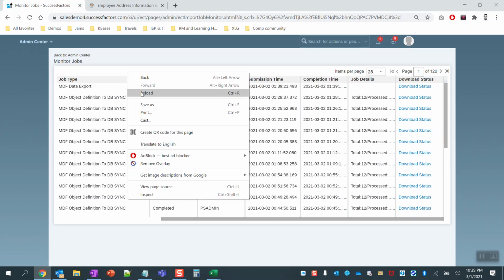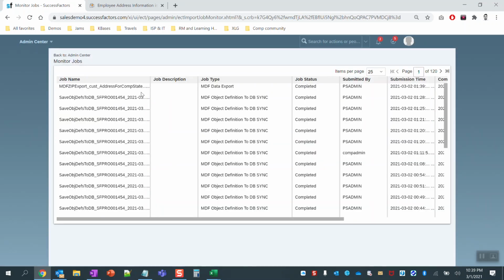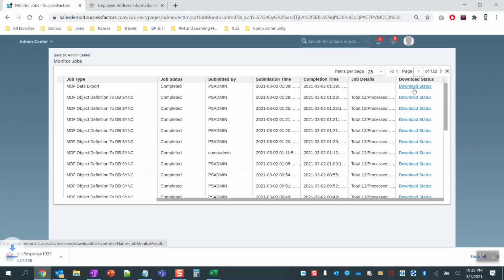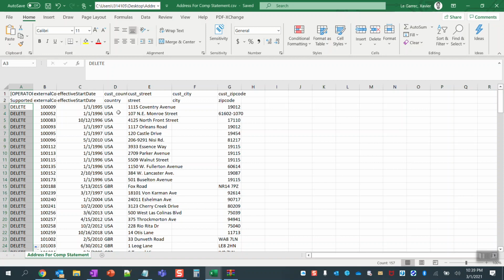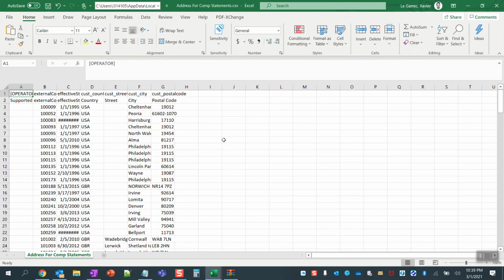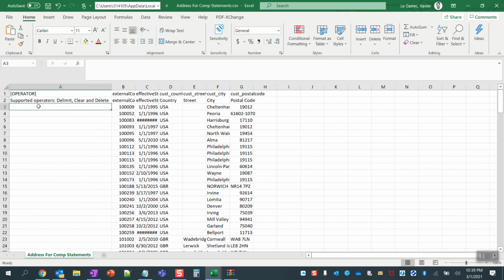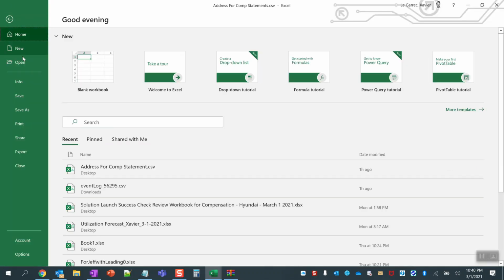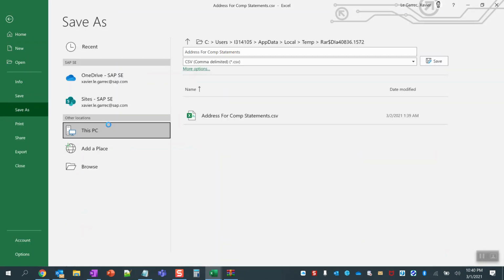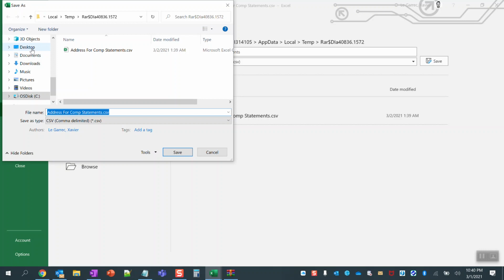I get a zip file in here. In the zip file, I'm going to open the CSV. And in the CSV that I just opened, in the first column, just add delete and expand it on every row. And save your CSV. I'll put it on my desktop here. I'm going to call it address for comp statements 2. Okay, so I saved this file.